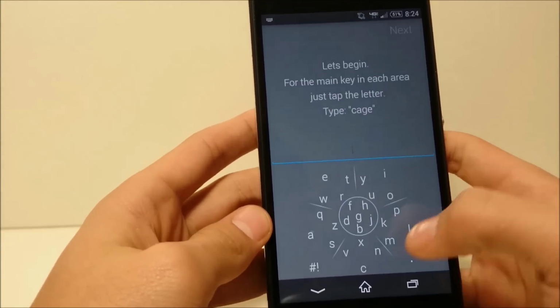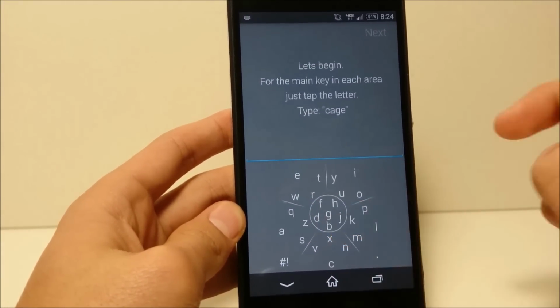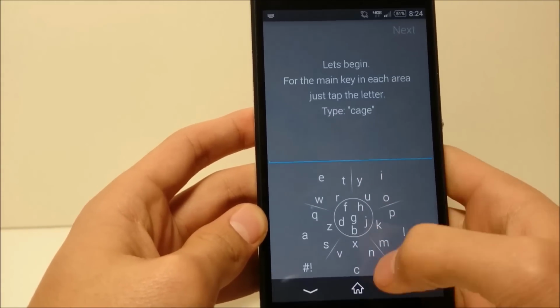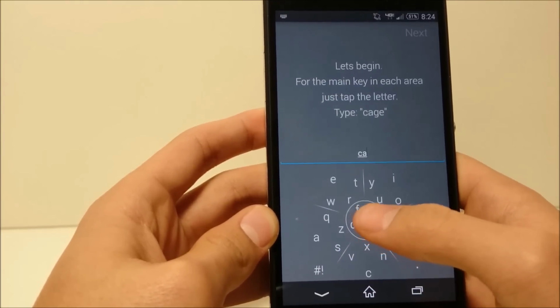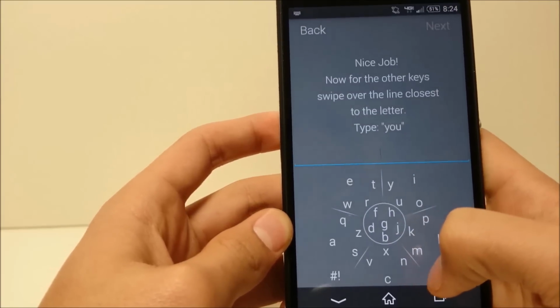Okay, so for these outside letters and the middle one, you just have to tap. Okay, so it's telling us to type cage. We're going to type C A G E, and we move on.